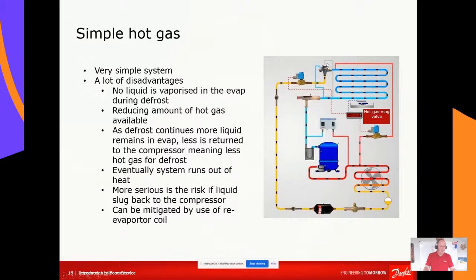So sometimes you have one evaporator and then you might have what they call a re-evaporator coil to boil off the rest of that liquid, and then we get some vapor back to the compressor. So yes, if you ask me, would I install it? Then not really, because it would run out of hot gas.